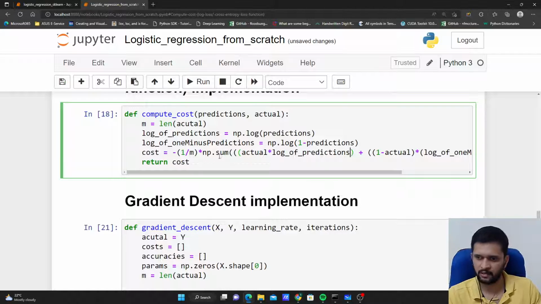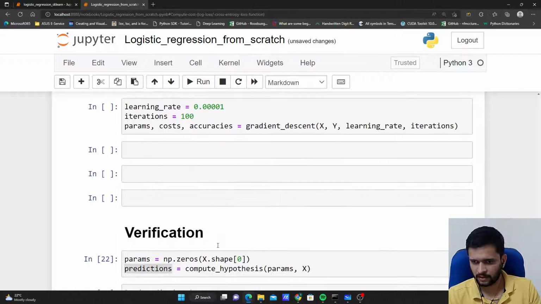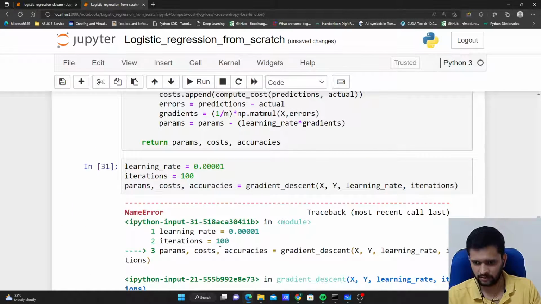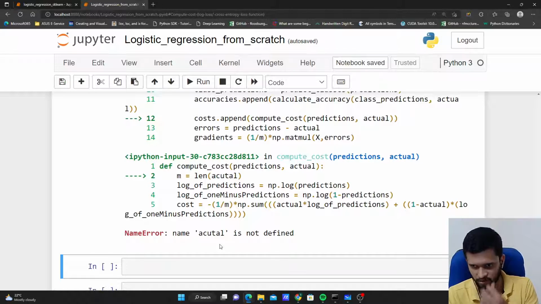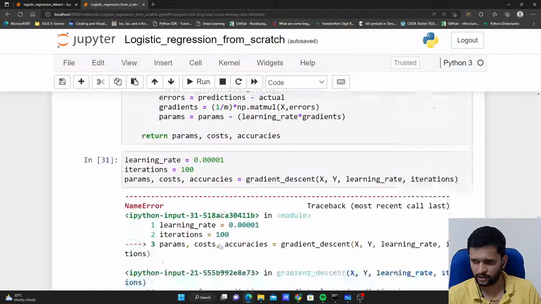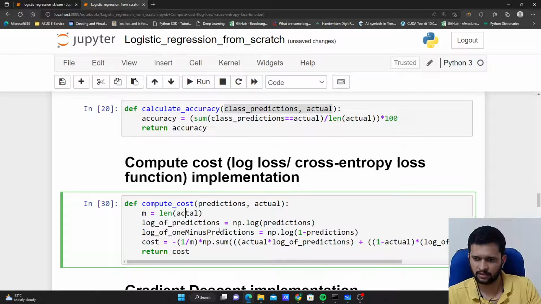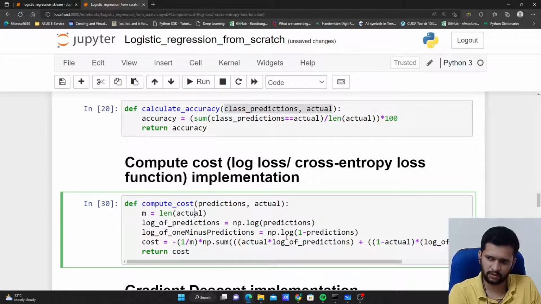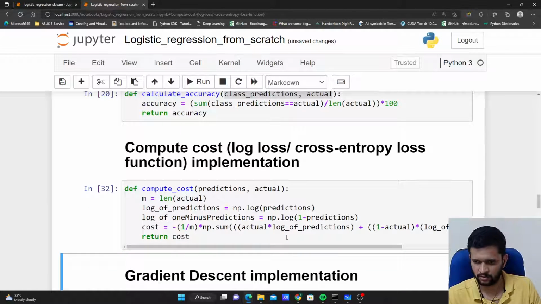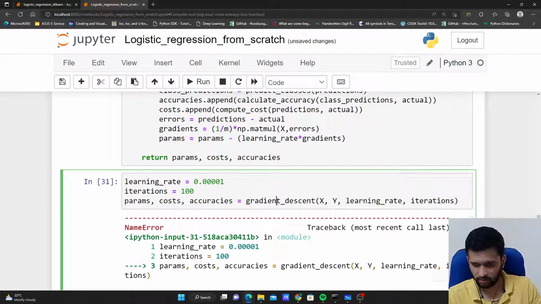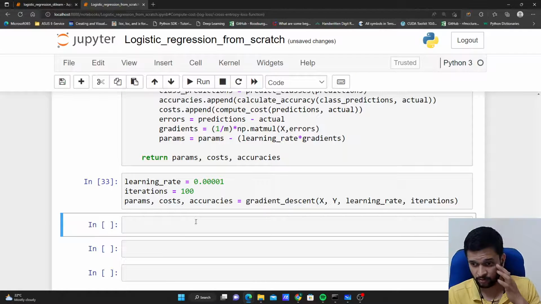So now that I am done with it, I will just execute it. It says actual is not defined. So where is it? In compute cost, it says actual is not defined. So why is it saying that? Okay, there is a spelling mistake, CTUAL. So that should do. At least that error should go away. Okay, so we are good with it.